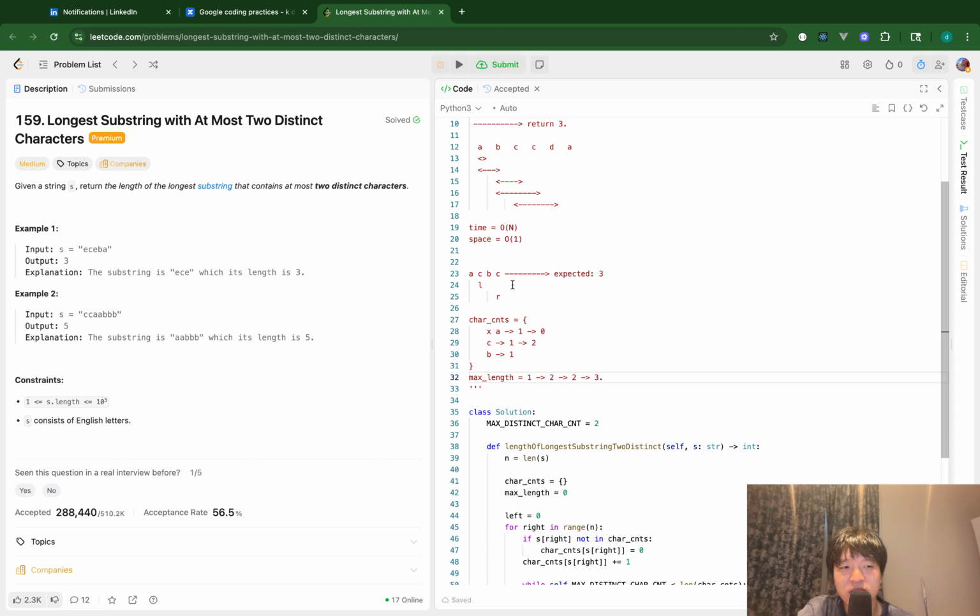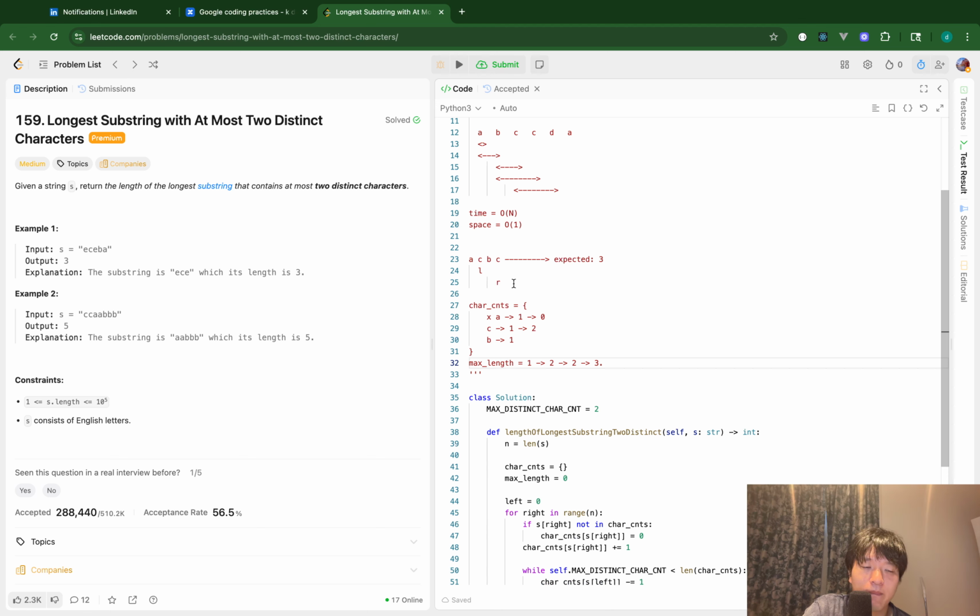as long as the current window is invalid. And as I shrink the window by moving the left pointer, at some moment it becomes valid. Yeah. So in that way, I get the longest valid substring for each end index. Yeah. Then I get the length of it. And I return the maximum length of those lengths in the end.